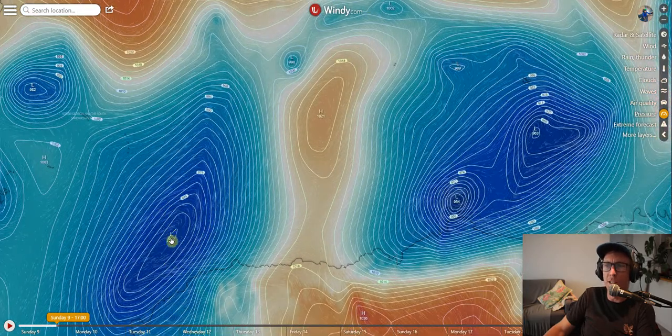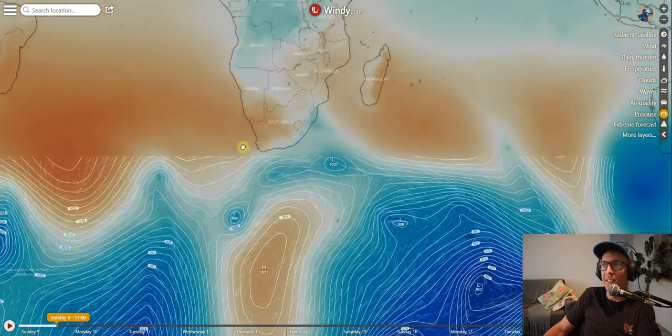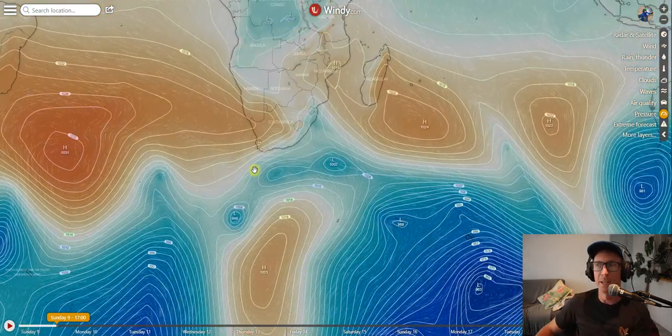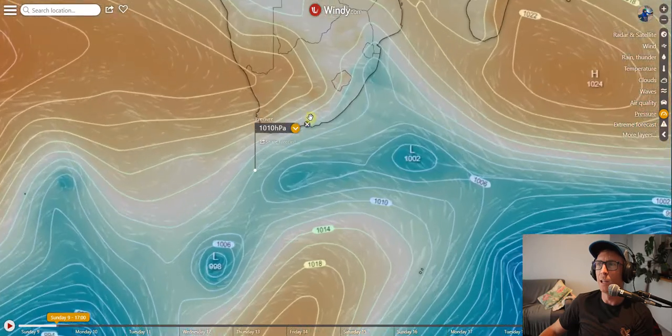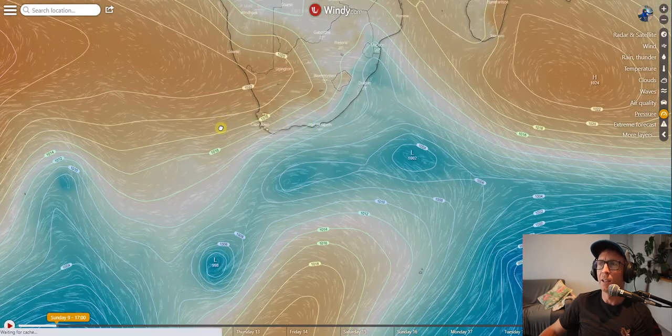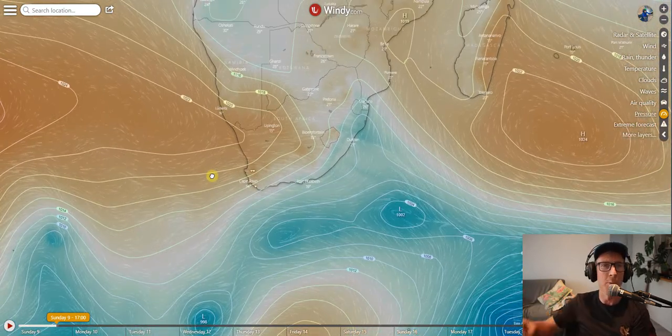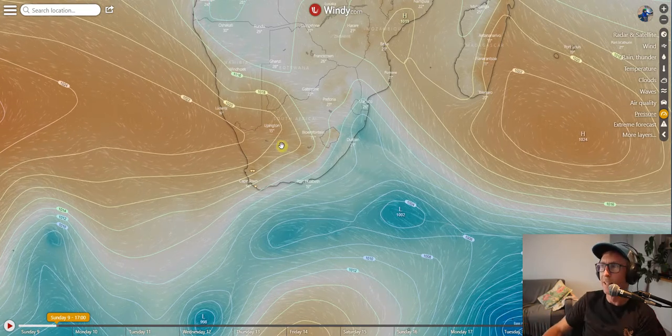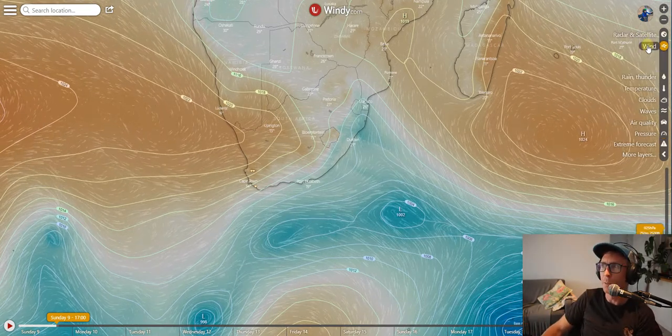Low pressure system here, the dark blues. I just discovered this this morning. This is really, really cool, I think. It's really easy to see what's happening and learn a little bit more about pressure systems using that. So anyway, that's not actually the main thing I wanted to show you.